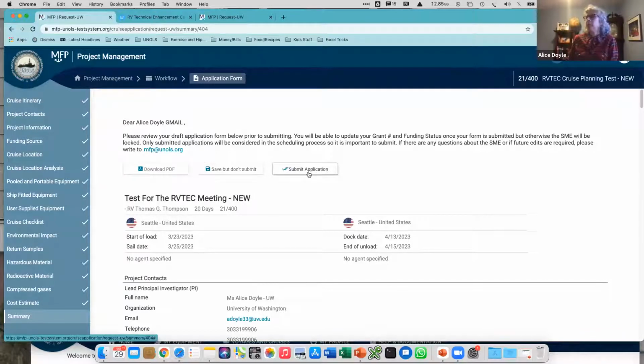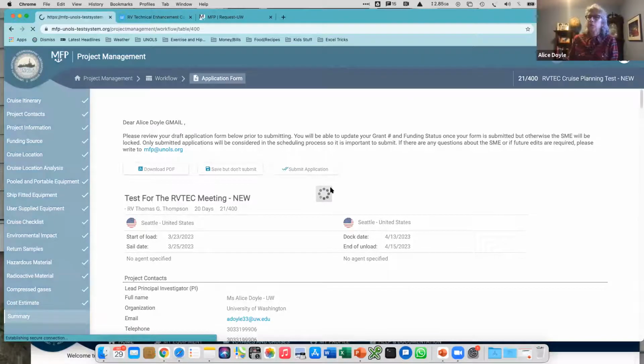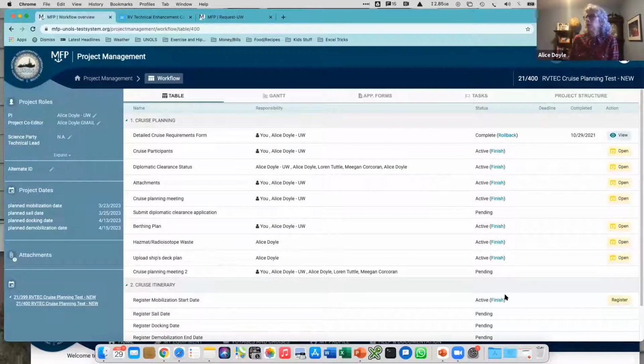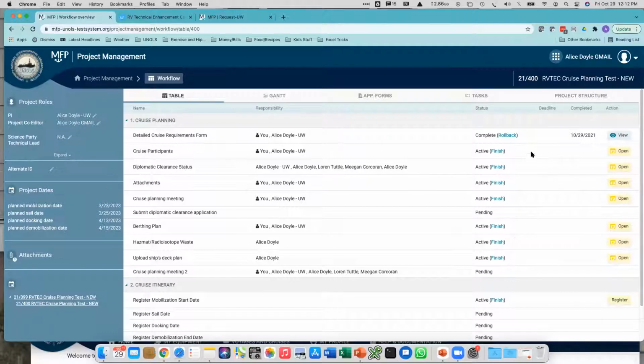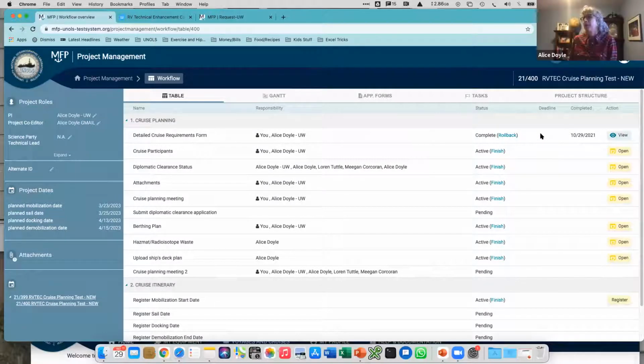For now, though, I am going to submit this application because, did someone else have something? We're good. Okay, so you can see now that I have submitted this, and I can view it. I have rollback ability only because I've got supreme powers. Rollback just means you open it back up. But you will also notice that now some of these steps down here have become active, right? So they had the precursor of filling out that form, all right? So that's that. Portable equipment, we did that.